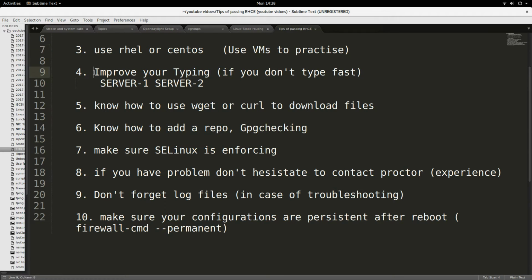So the fourth tip that I have is make sure your typing is at least good enough. You don't have to be the best typist, but make sure you type fast enough. Make sure you practice typing, because you'll be doing a lot of typing.